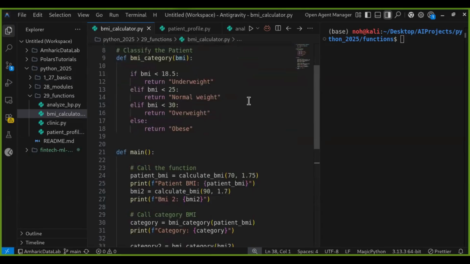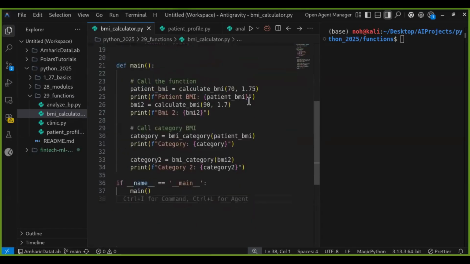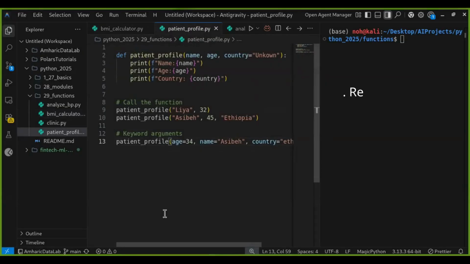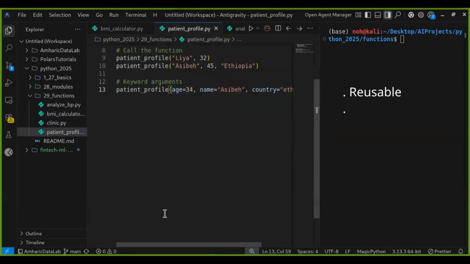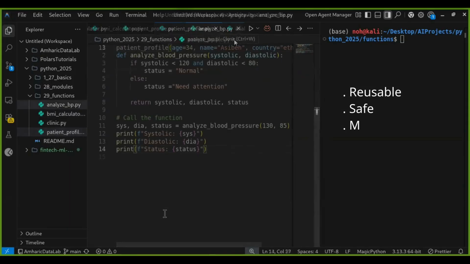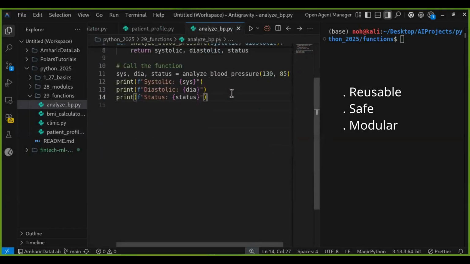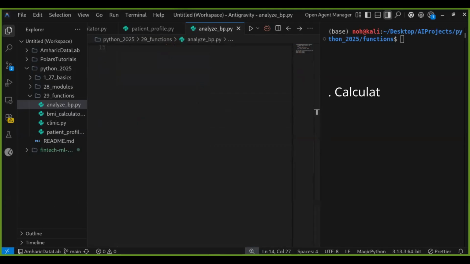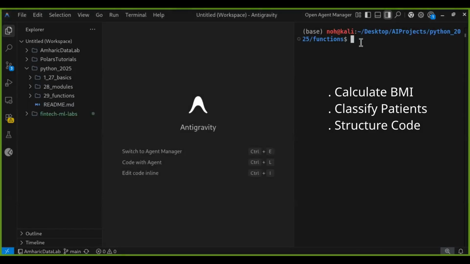Welcome to this tutorial on Python functions for healthcare applications. In this video, we will learn how to write reusable, safe, and modular functions, which are the foundation of real-world healthcare software and AI pipelines. By the end of this tutorial, you will be able to calculate BMI, classify patients, and structure your Python programs professionally.